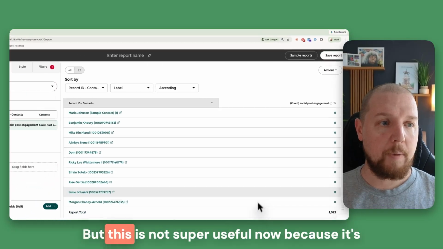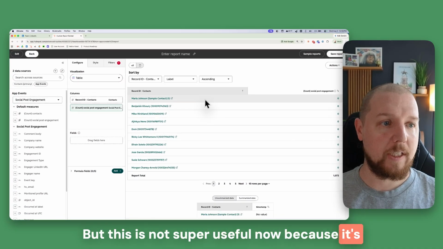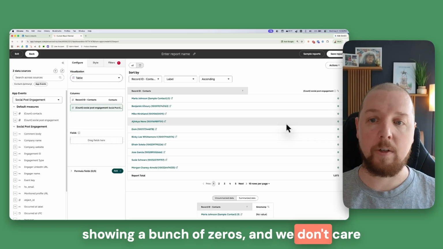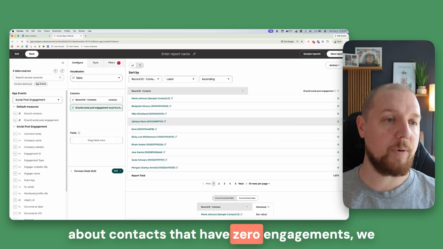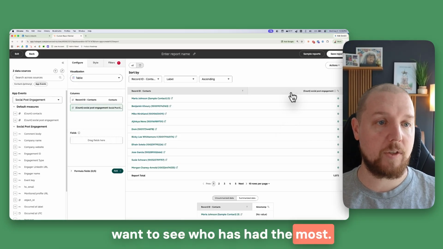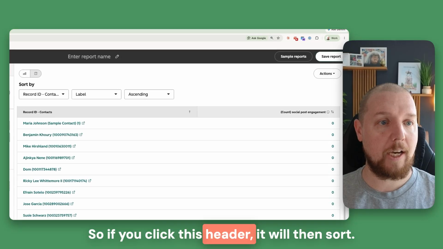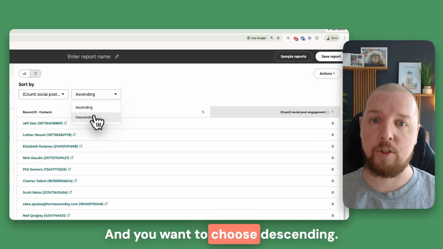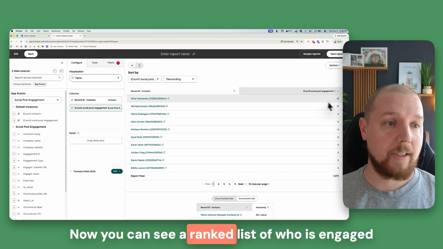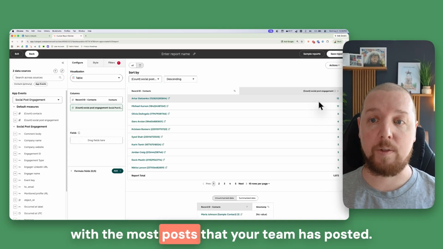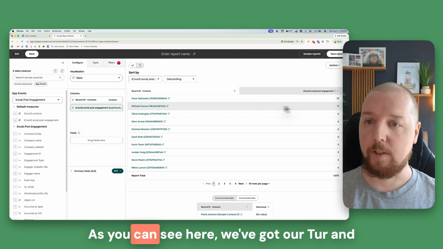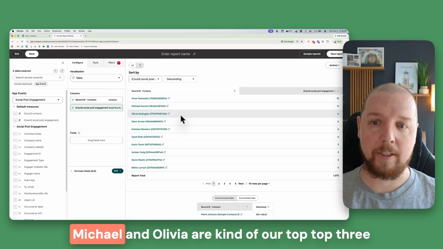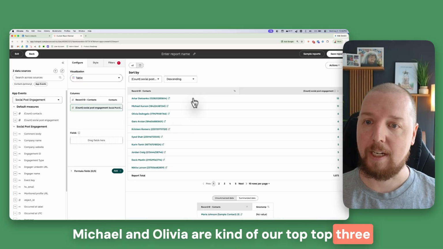You can see the number, but this is not super useful now because it's showing a bunch of zeros, and we don't care about contacts that have 0 engagements. We want to see who has had the most. So if you click this header, it will then sort, and you want to choose descending. Now you can see a ranked list of who is engaged with the most posts that your team has posted. As you can see here, we've got Artur and Michael and Olivia are kind of our top 3 engagers.